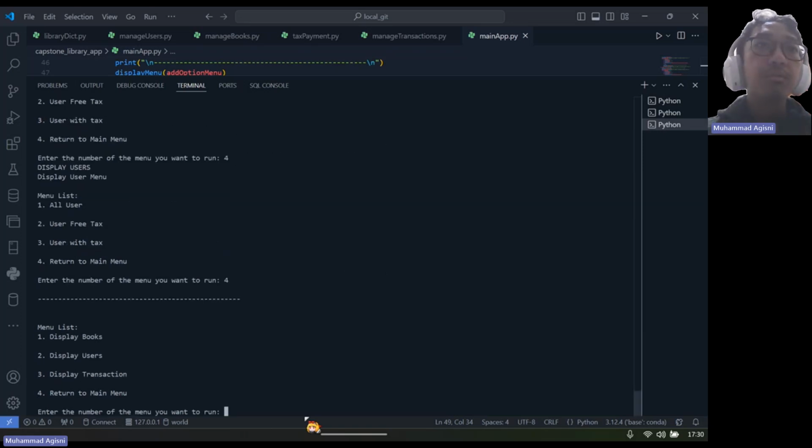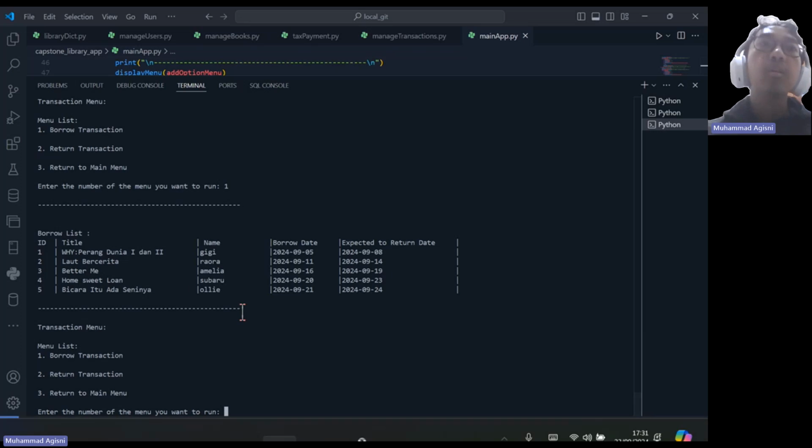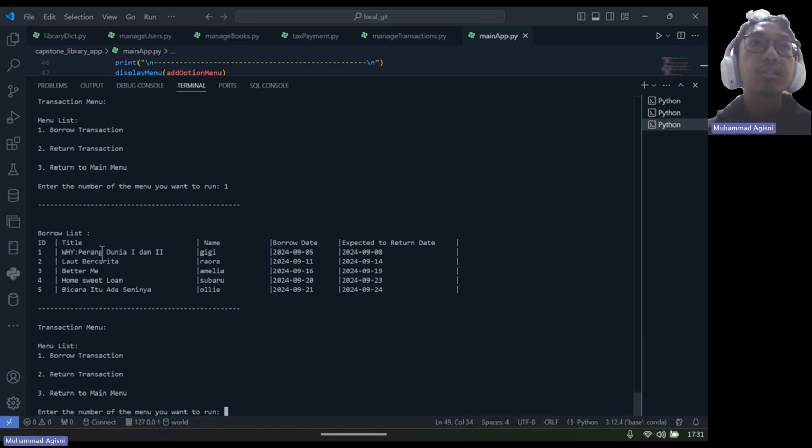Going back, I want to display the transactions. I press one to show the borrow transactions here. For the borrow transaction, there's the title of the book that was borrowed, the user who borrowed it, and the date they borrowed the book. Here it is 5 September, and the expected return date is 3 days after, which is 8 September. So that's what the borrow is.